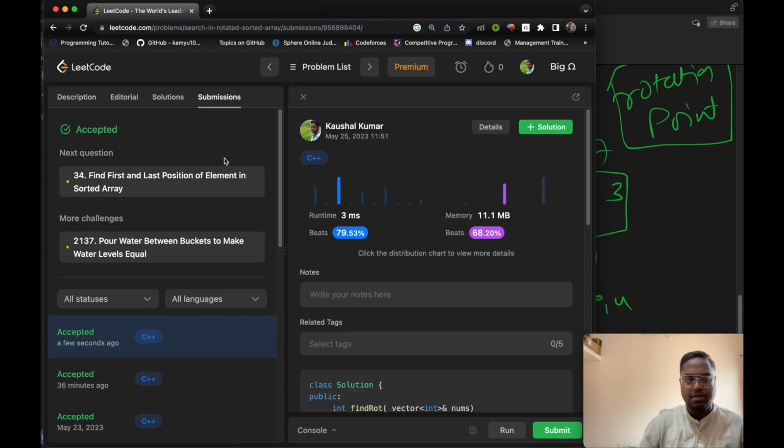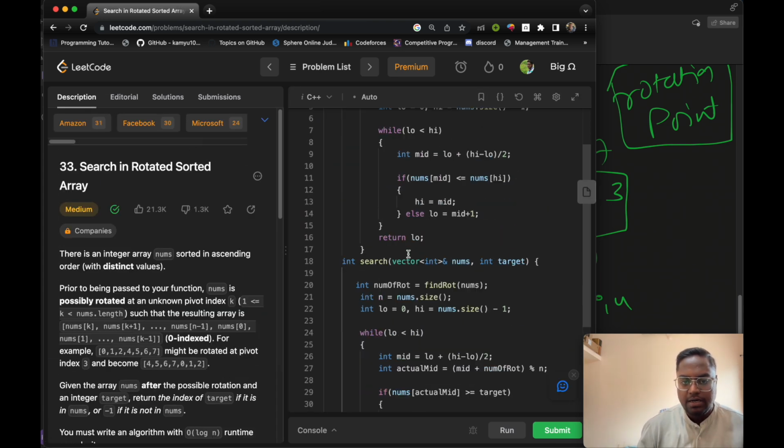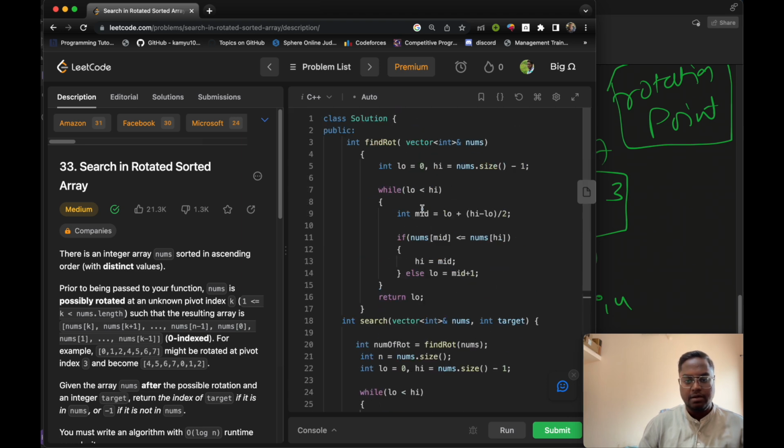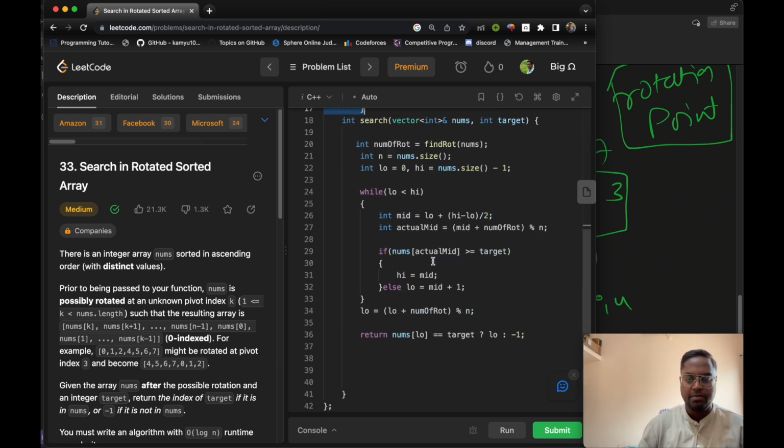Yeah, it's accepted. So you see, in this question we do not apply binary search directly on the rotated sorted array to search for a target. Instead, we find the number of rotations, and while comparing with the mid, we calculate the actual mid to be mid plus number of rotations, modulo n. For calculating the number of rotations, we need the index of the minimum element. We already covered that in the previous video, so we know how to calculate it.